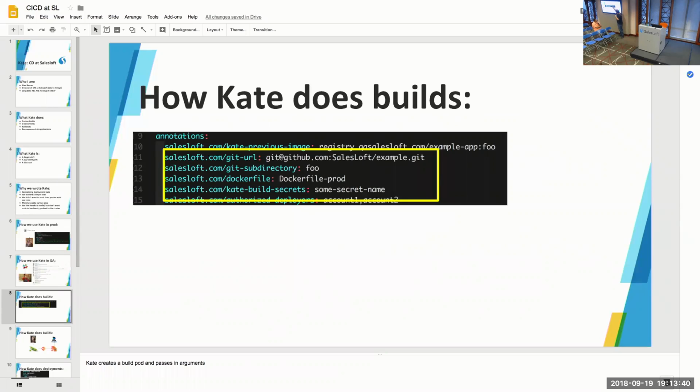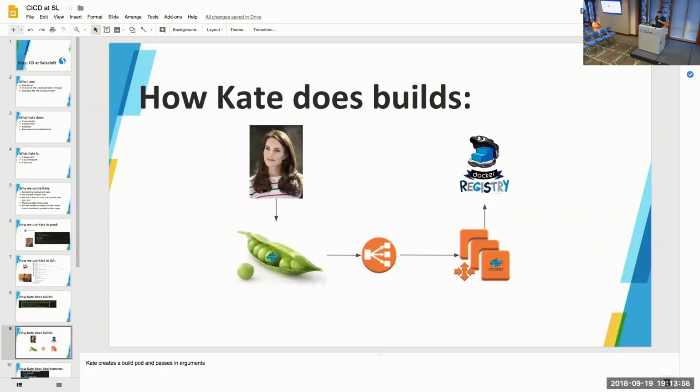It allows you to use an alternate Docker file name, and it allows you to inject build secrets. So what that is, you give it the name of a secret in Kubernetes, and it will actually inject it as Docker build args. So it'll run Docker build for you with build args as a list of secret values from that secret. So it allows us to store those secrets actually in Kubernetes.